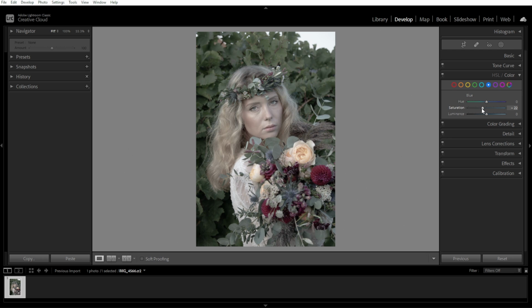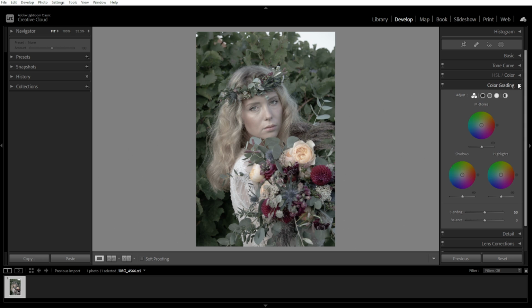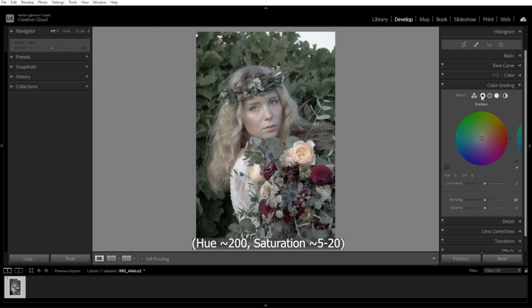The fourth step is adding subtle split toning for depth. To do this, go to the Color Grading panel, then go to Shadows and add a hint of blue or green for depth. And for highlights, add a warm tone like peach or gold. Then adjust the balance to control the effect. This helps mute tones while keeping them visually interesting.